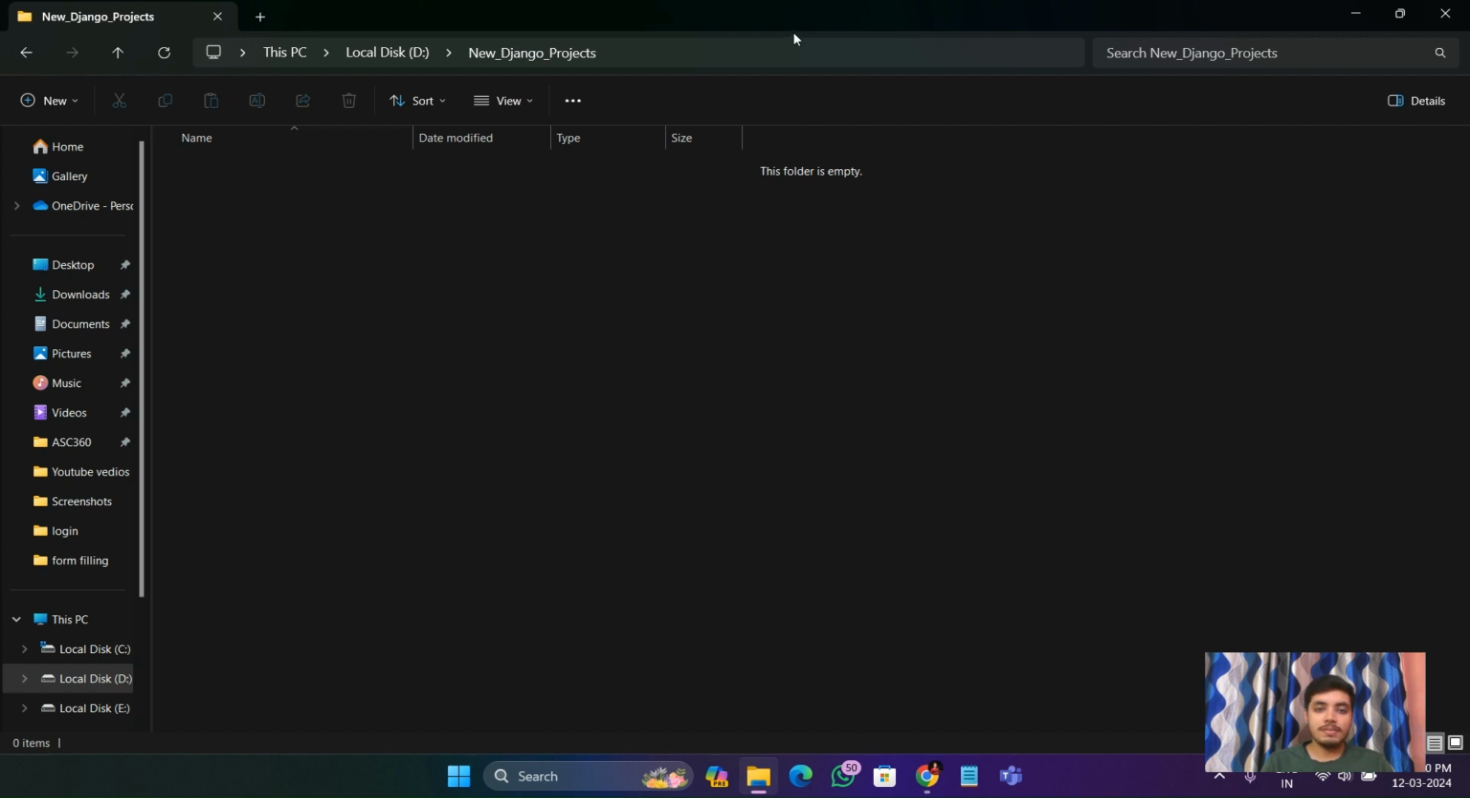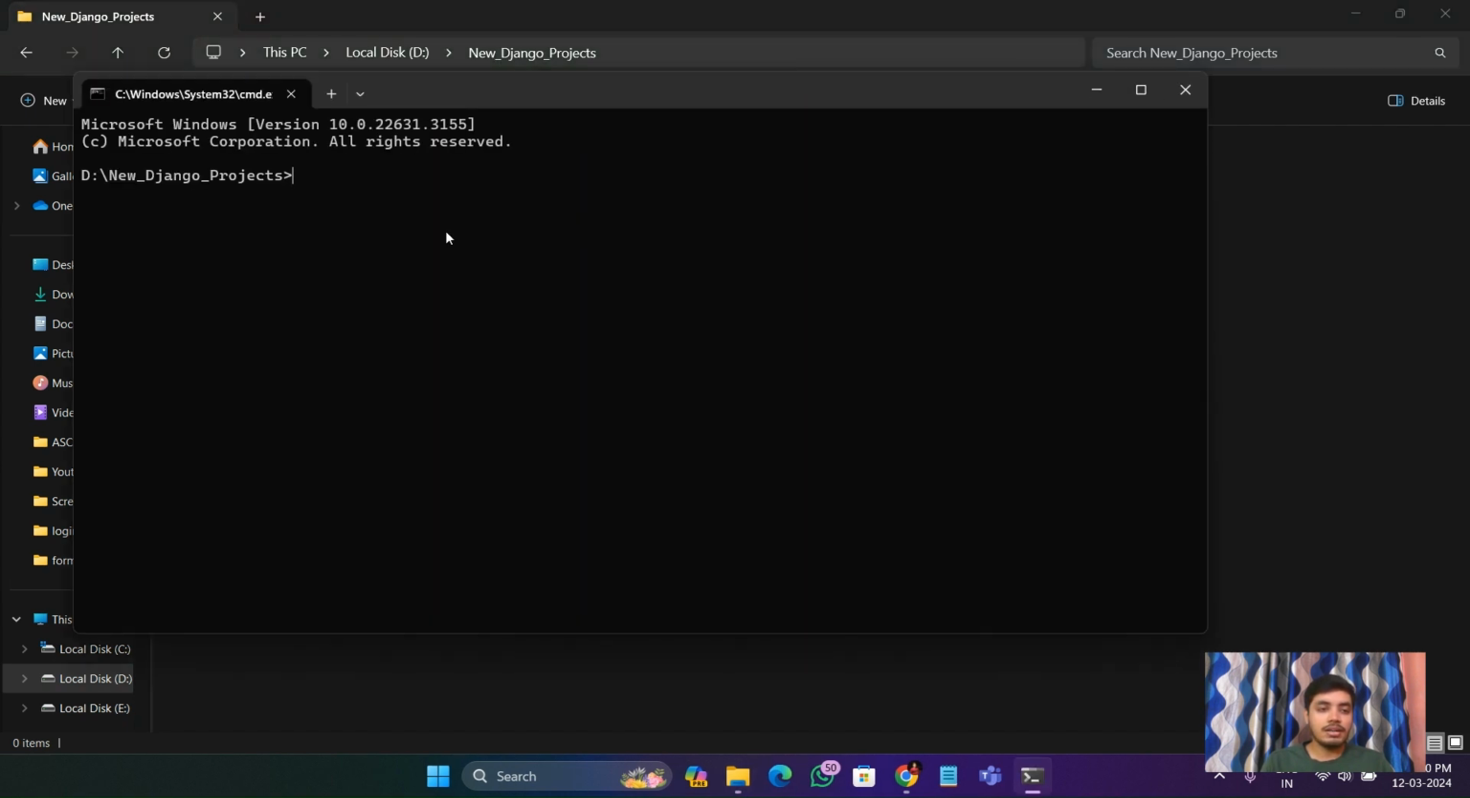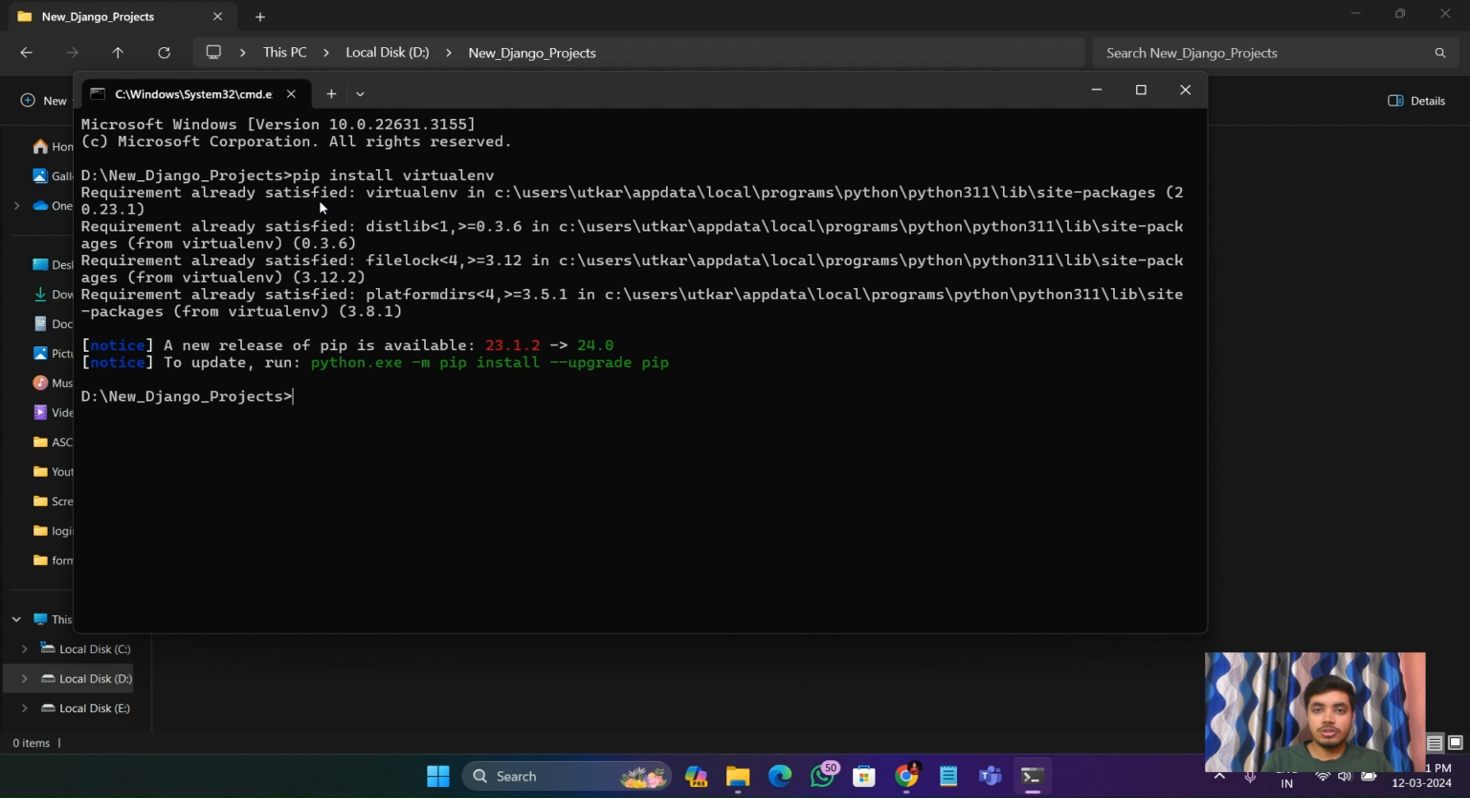So this is the directory where we are going to create our project. What you can do is open CMD here, and here you have opened the CMD. Now the first thing we have to do is install the virtual environment. We are going to install it by pip install virtualenv. So this will install the virtual environment. I already have the virtual environment, so the requirement is already satisfied.